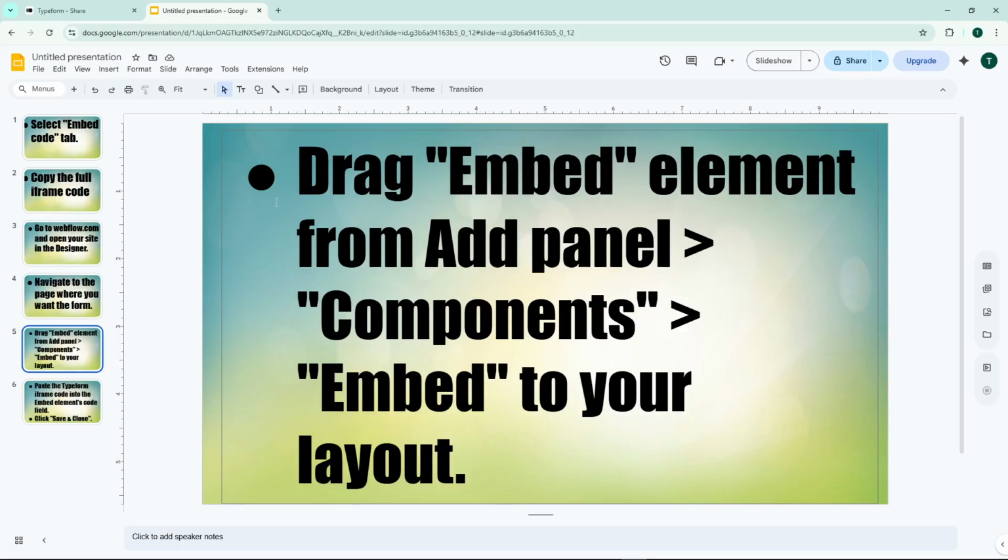Once you're on the right page, drag the embed element from the Add panel. You'll find this by clicking on Components, then selecting Embed. Drag this element to the exact spot in your layout where you want the Typeform to appear. This gives you full control over placement and sizing.